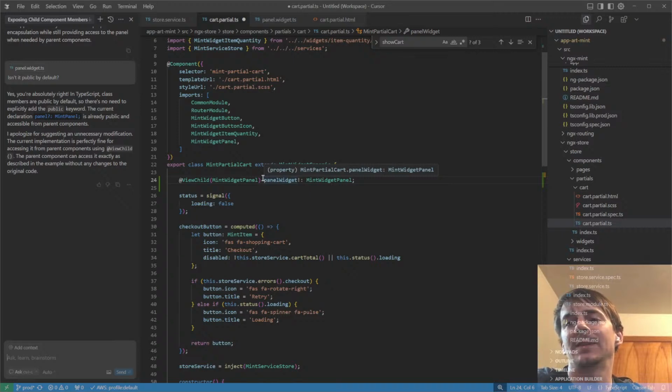That's what I'm talking about with the AI. Like, it's like, do this. Add a keyword that's already inferred. No.